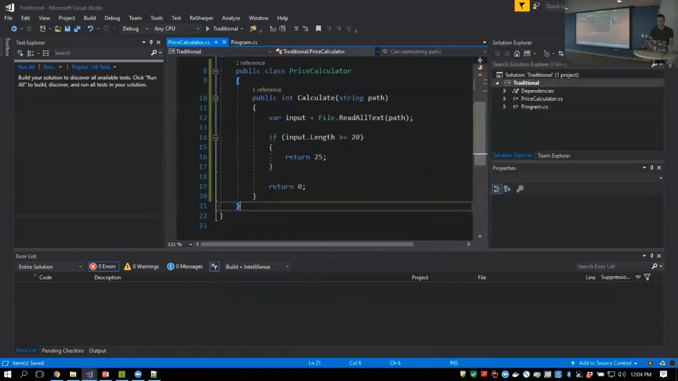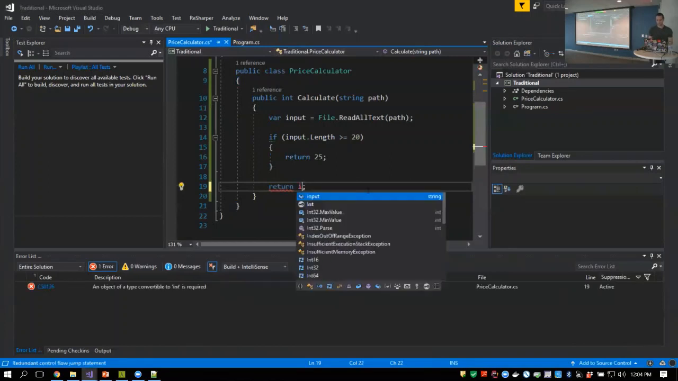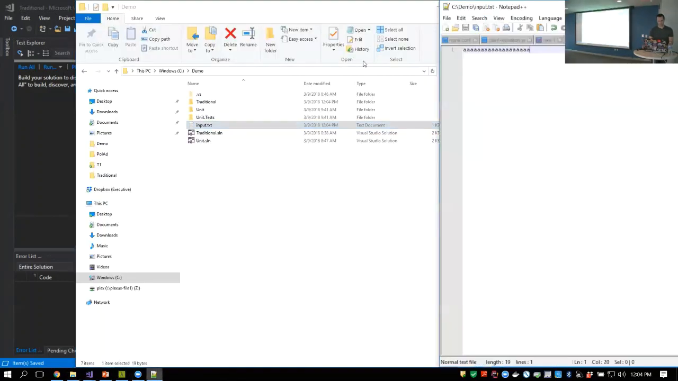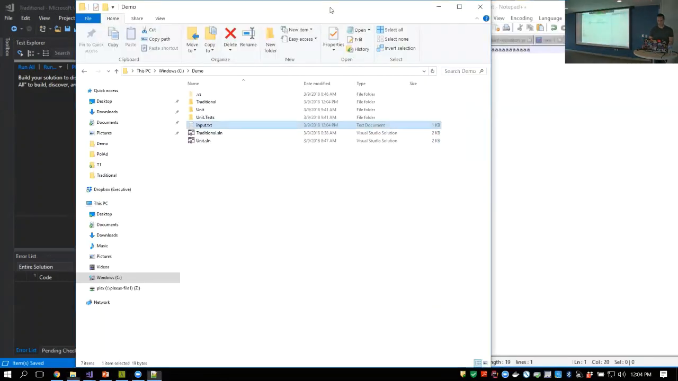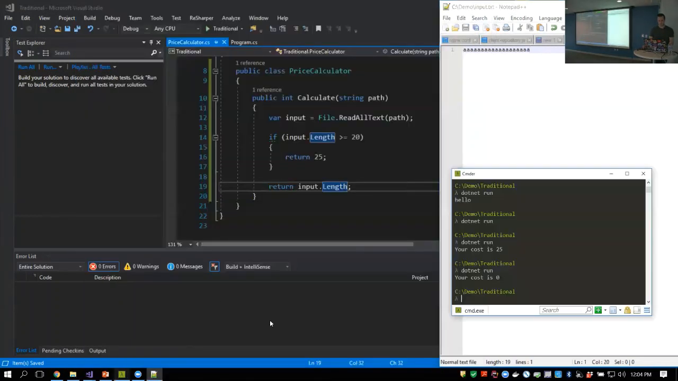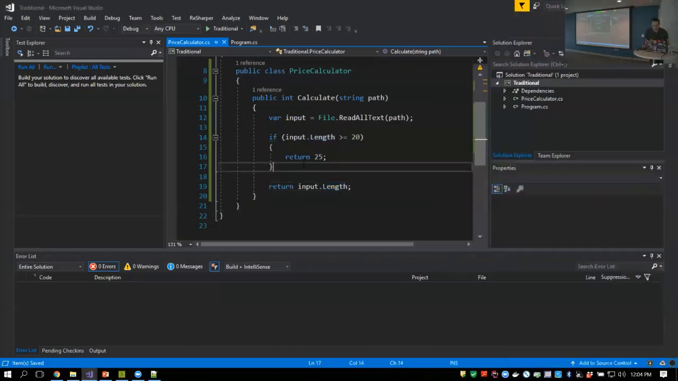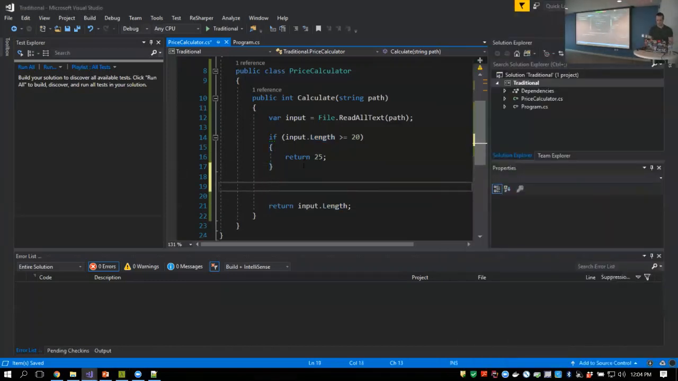Yeah, okay. So I know that if it's not greater than that, then we just want to return how much this is actually going to cost. We're just going to say input.length. I had 19 in there, I think, so we're just going to run the same thing, and that should be 19, I believe. Okay, yeah. That's awesome. So I'm pretty sure we have those two pieces of functionality working.